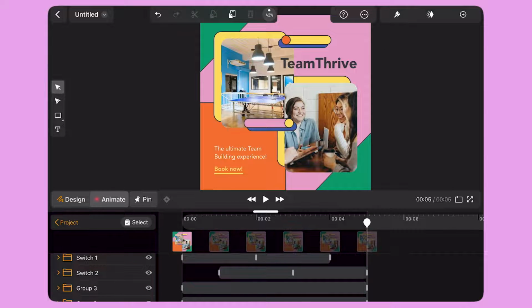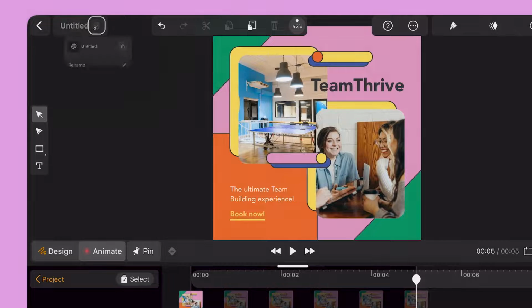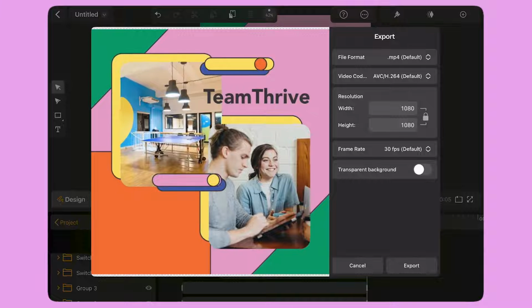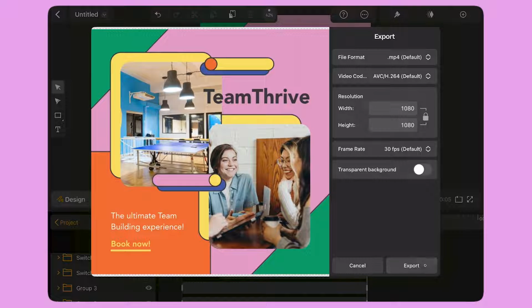When I'm ready, I can export my animation by clicking the down arrow on the top left corner and selecting Export. Here, I can preview my animation one last time before exporting it.